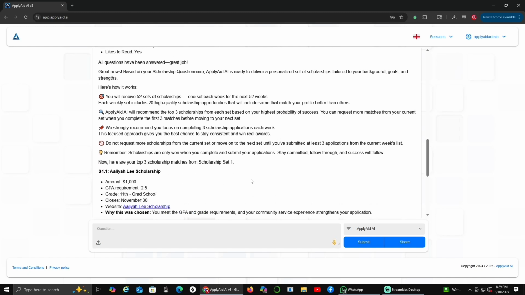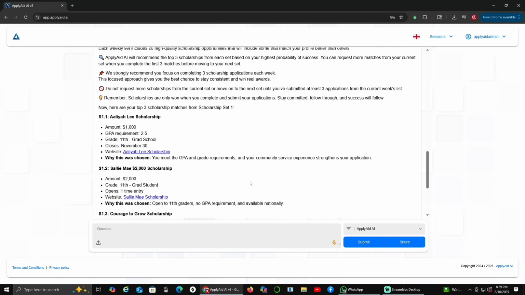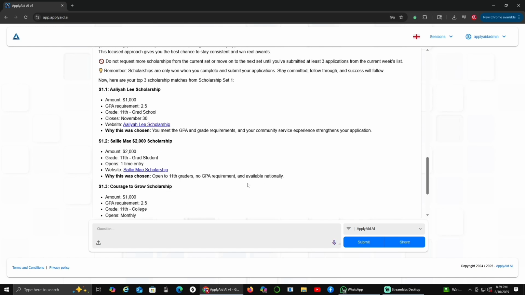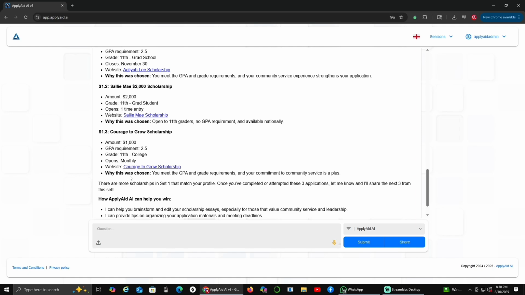So as you see, within the first 5 minutes of utilizing the system, we've already received 3 scholarships that are based specifically on my profile. Okay, so the first scholarship, the second scholarship, and the third scholarship. Now, once you get these, you'll see why it was chosen. This meets your GPA and grade requirement and your community service experience. The second one is open to 11th graders, no GPA required, and available nationally. And in this one, you meet the GPA and grade requirements.